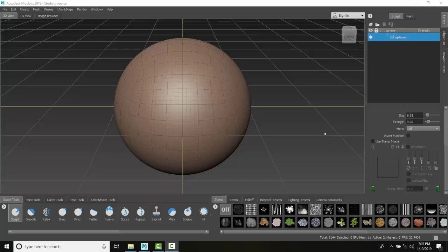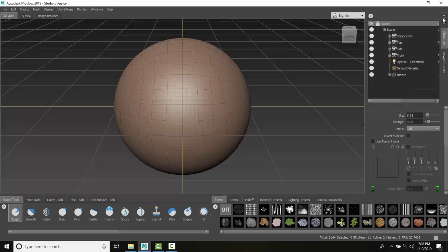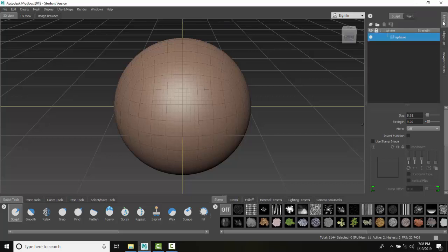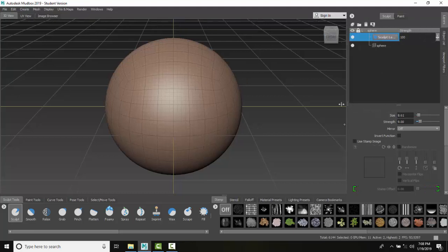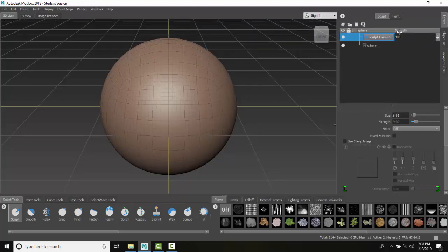Sculpting with layers. We can sculpt details on one or more sculpting layers. To create layers, we're going to come up here and make sure that our layer tab is selected. So we're selecting our layer tab. We're going to come over here and create a new layer. And you can see where it has Sculpt Layer 1.